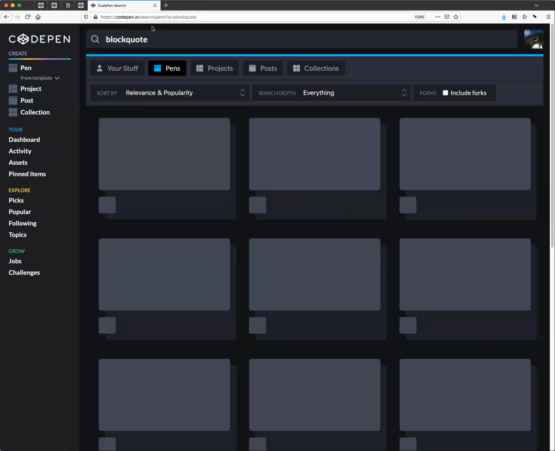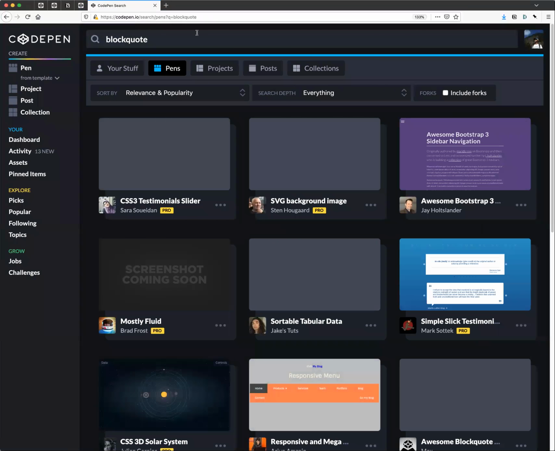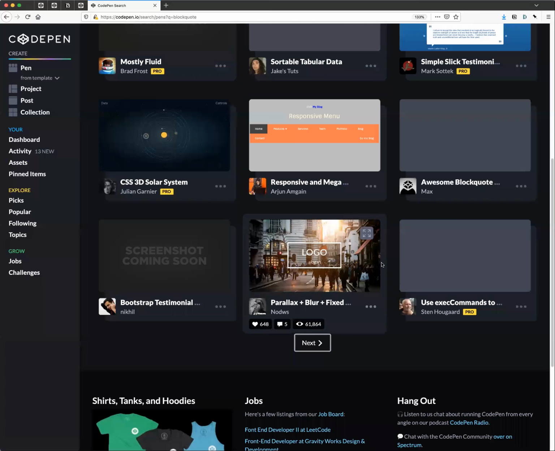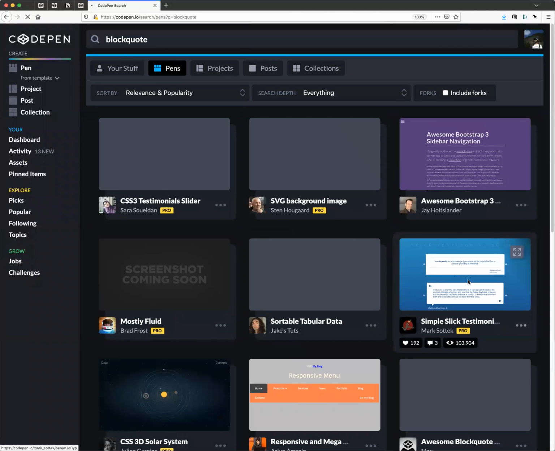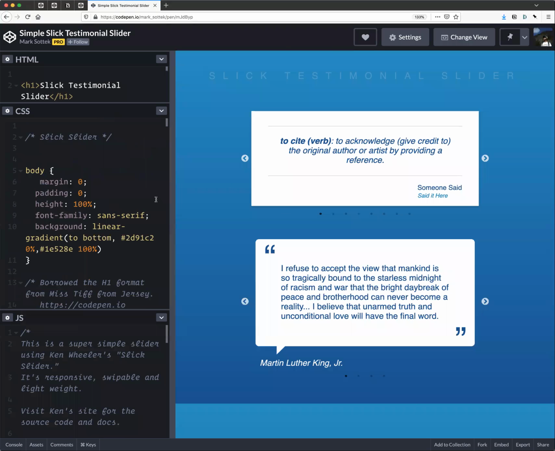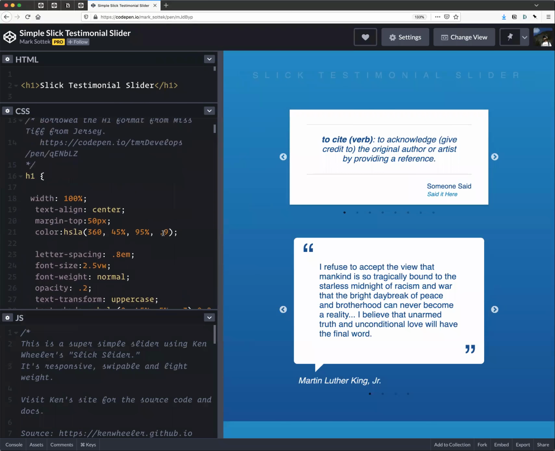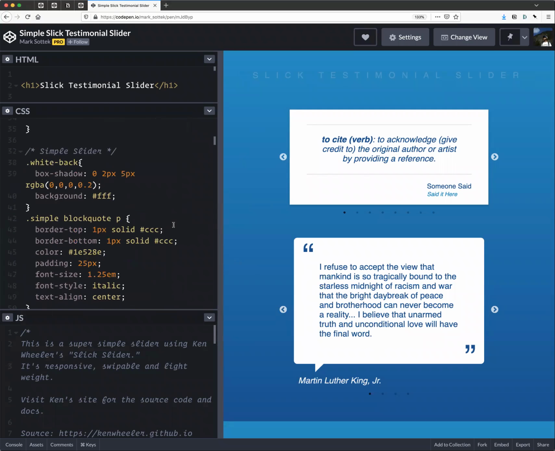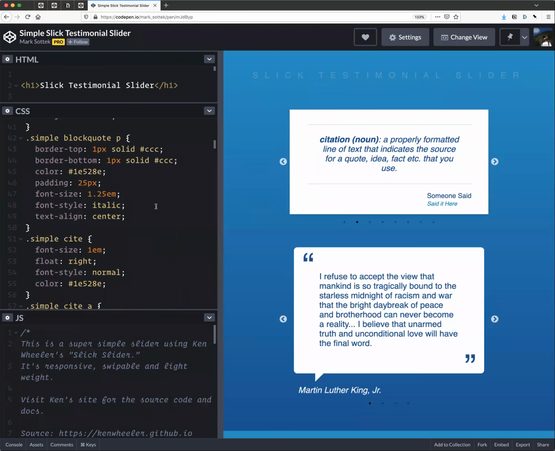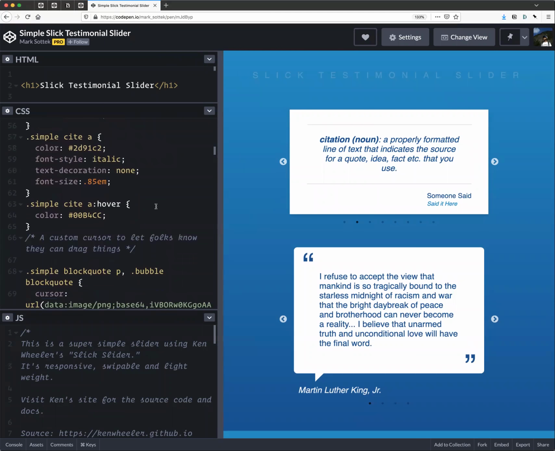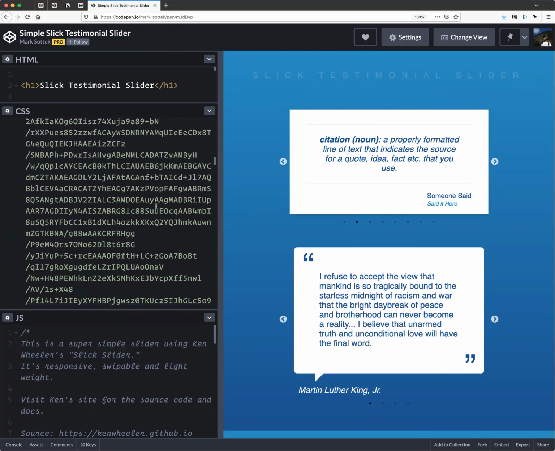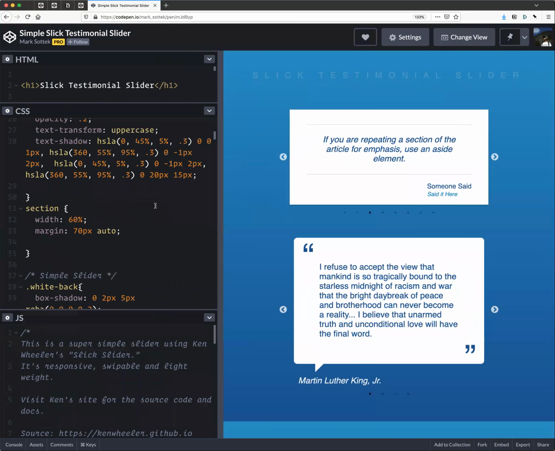Whoa, it's running slowly. Okay, let's see here. Who's got a slick testimonial? All right, here's some slick testimonial styling right there. Let's take this one. Simple block quote. Don't want the cursor. So much for simple.